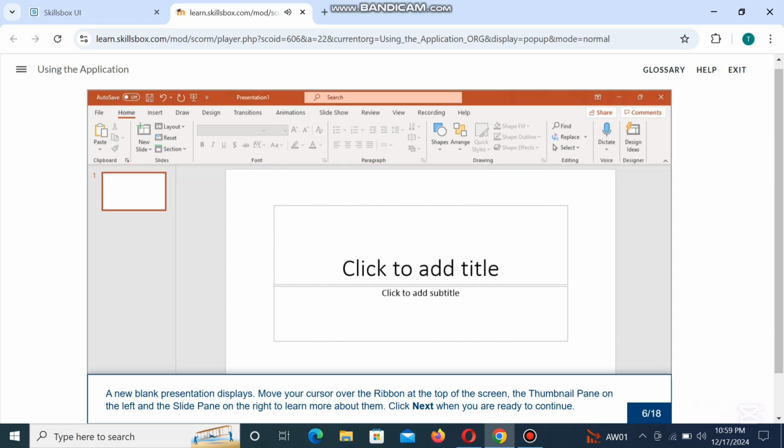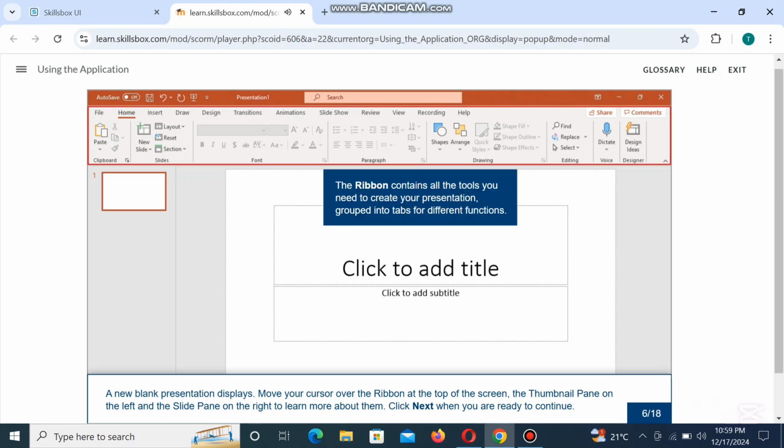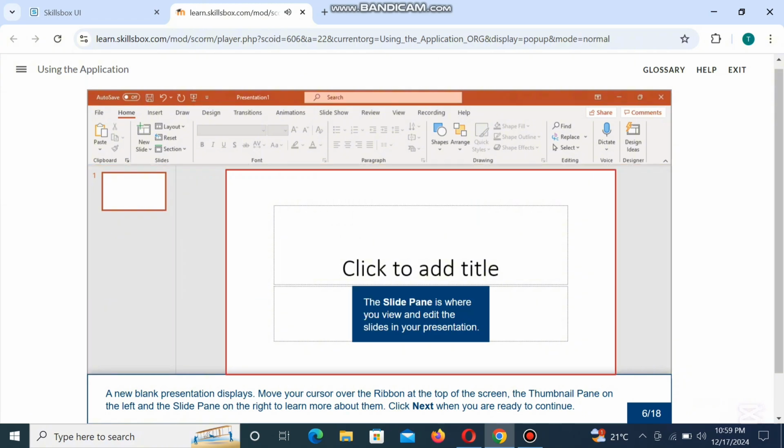Move your cursor over the ribbon at the top of the screen, the thumbnail pane on the left and the slide pane on the right, to learn more about them. Click Next when you are ready to continue. The ribbon contains all the tools you need to create your presentation, grouped into tabs. The slide pane.